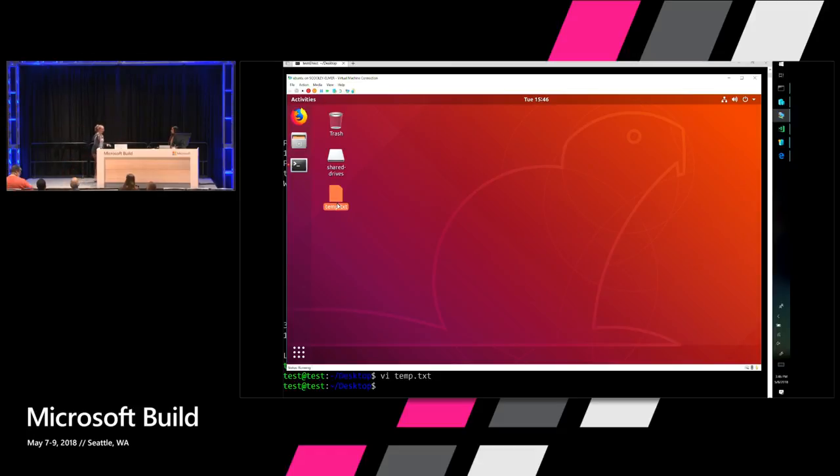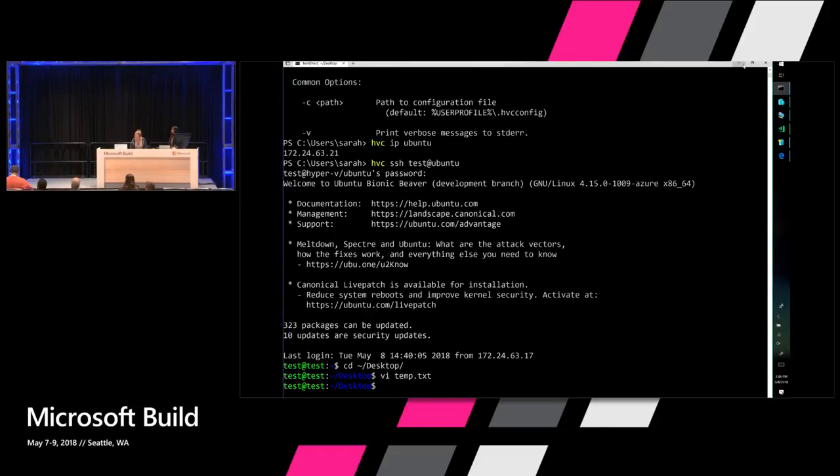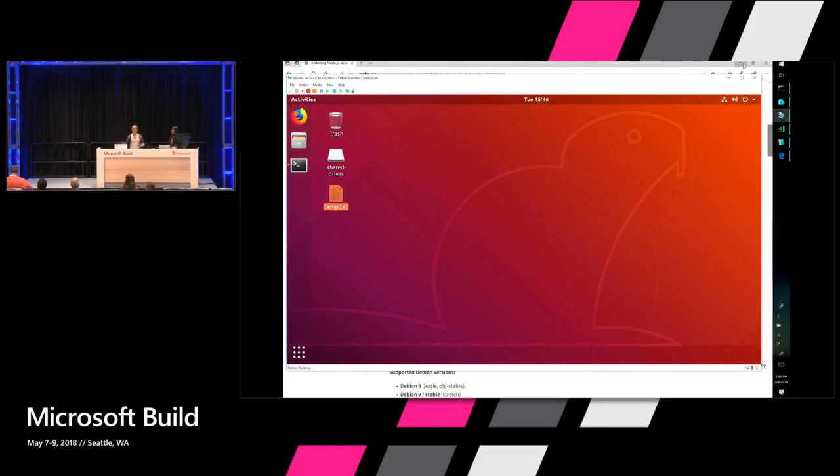So I'm really excited about the work that we're doing in the VM space right now. And I am really excited to see what people start doing with it.